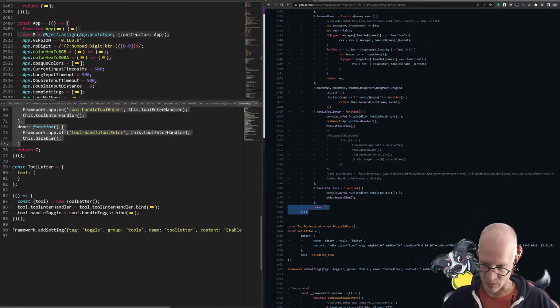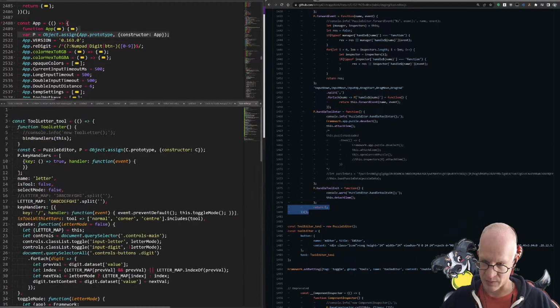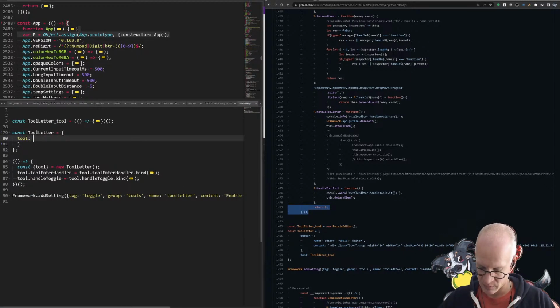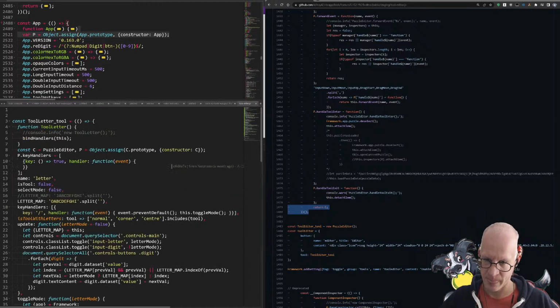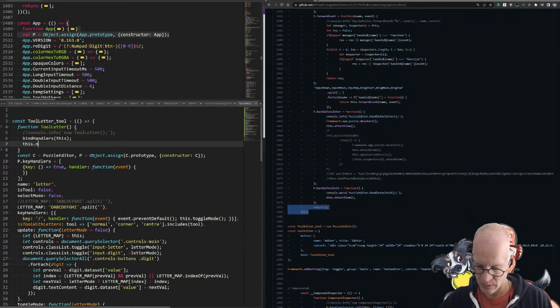Of course, the syntax here is all wonky now. And then this will be a new instance of this thing. Like that. And then tool enter handler, handle toggle. So this one we shouldn't have to bind anymore. Tool enter handler, we'll figure it out. Okay, now, of course, all of these are now garbage.